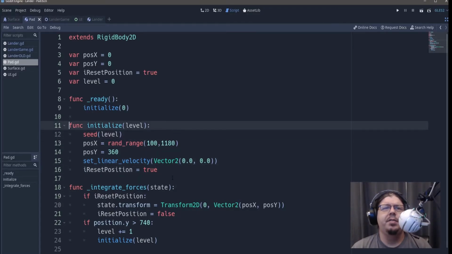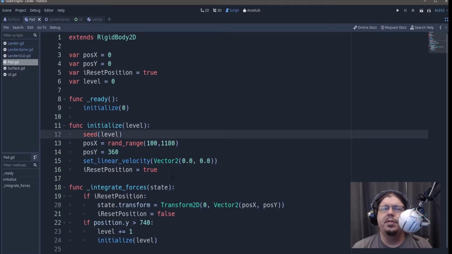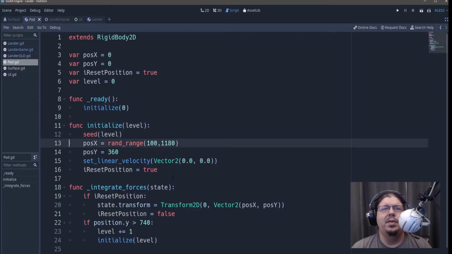So when we initialize, we're going to seed just like we did with the surface with the level. And then we're going to set the range that the landing pad can appear to between 100 pixels of the left side of the screen and within 100 pixels of the right side of the screen. This is always going to be 1280 by 720. I'm building this for a web game, so one of these tutorials will be to show you how to integrate this into a website. So it's always going to be 1280 by 720.